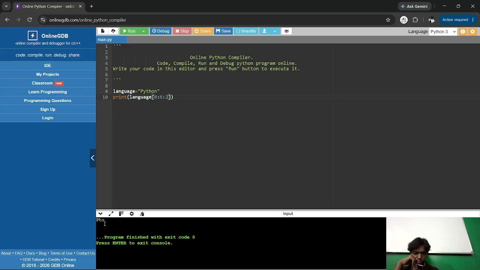Why PTO? Because Python visits P, then skips Y as it is second, then continues with T, then skips H and continues with O, then skips N, and as there is nothing after N, it will print PTO. Okay, so I hope you're clear with it.